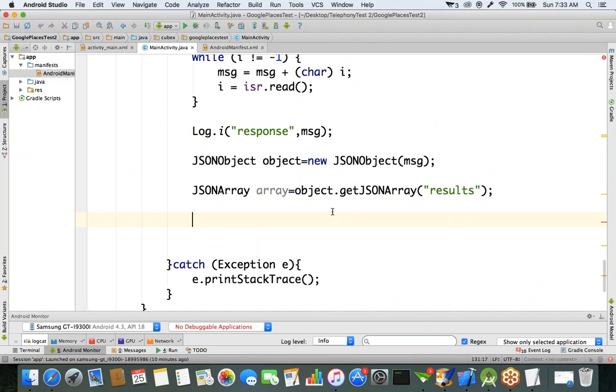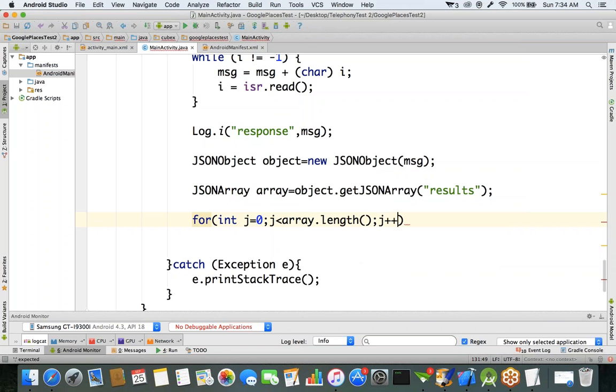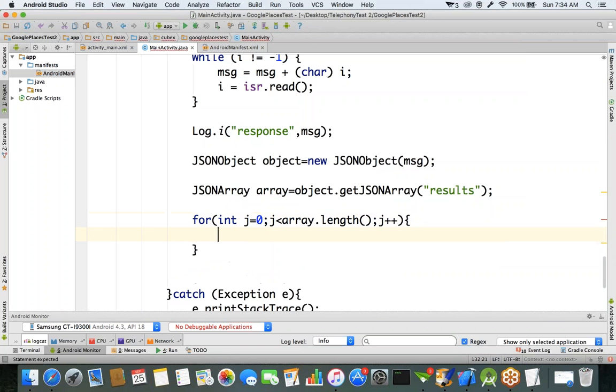in the array. That's why let's create a loop, because we don't know how many individual objects are there in the array. We already used the int i variable, that's why I'm taking j. I'm using int j = 0; j < array.length; j++. How many individual result objects are there, that many times repeat this loop.